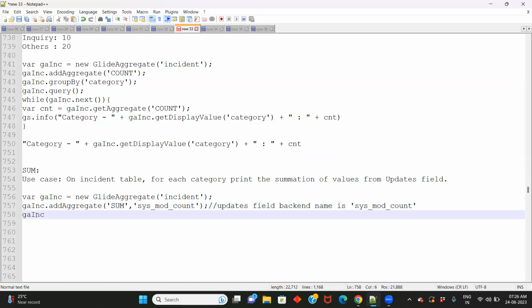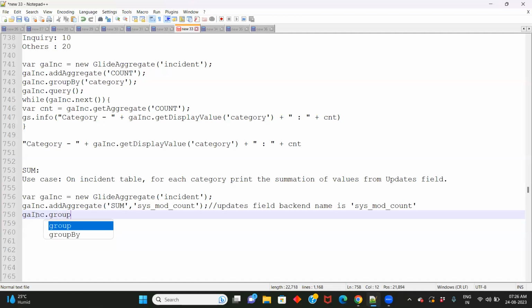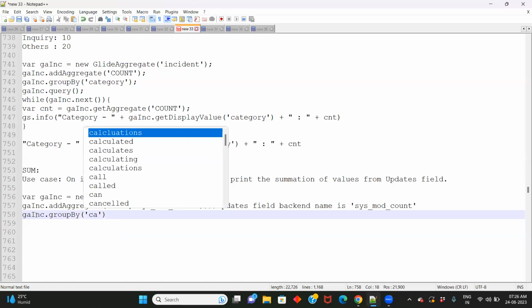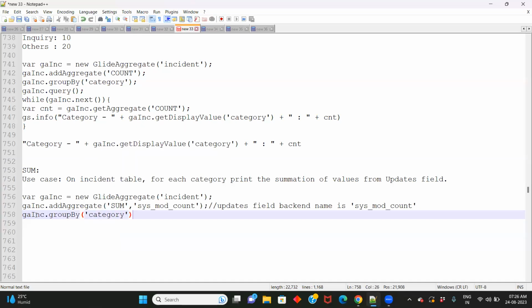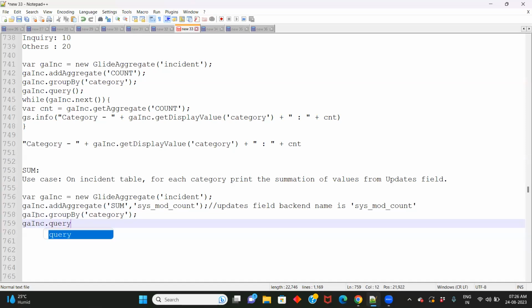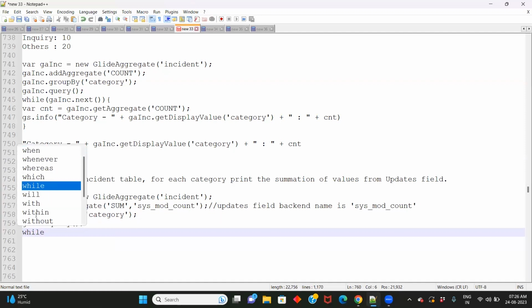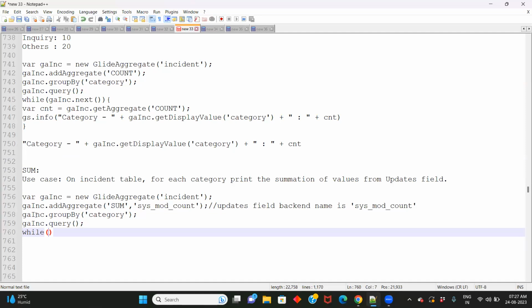So based on group by category, apply group by. Same syntax will follow. There won't be any changes.